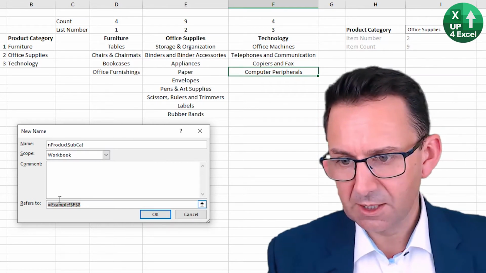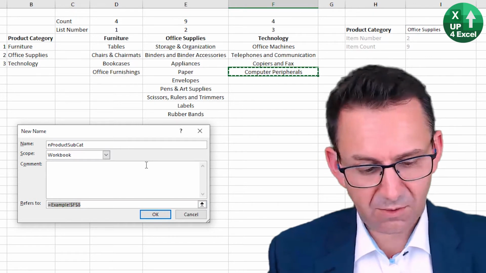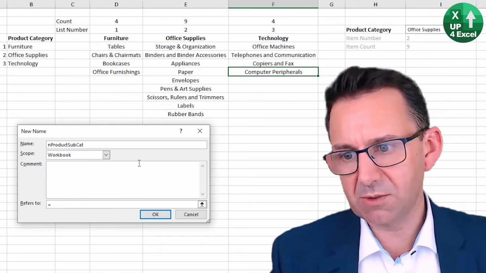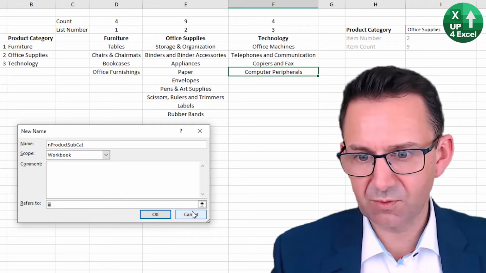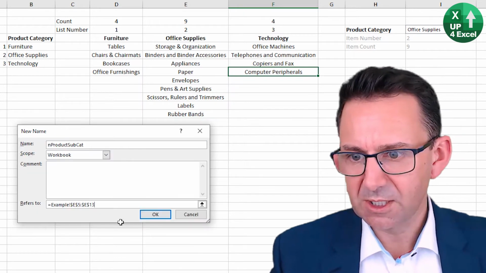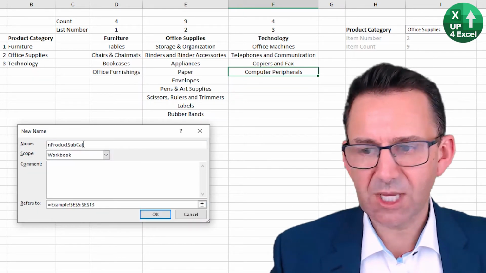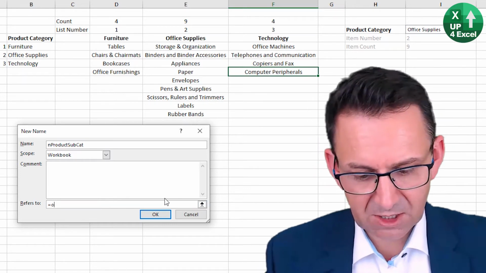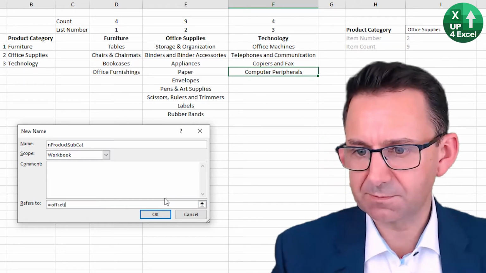All right. Now, we're going to use a formula to define the named range. Normally, for a named range, you would just click on there and say, yeah, I'll have that. Thank you very much. There we go. There's my named range. But that's not dynamic. That will stay the same. I want it dynamic. So we're going to use this offset formula.